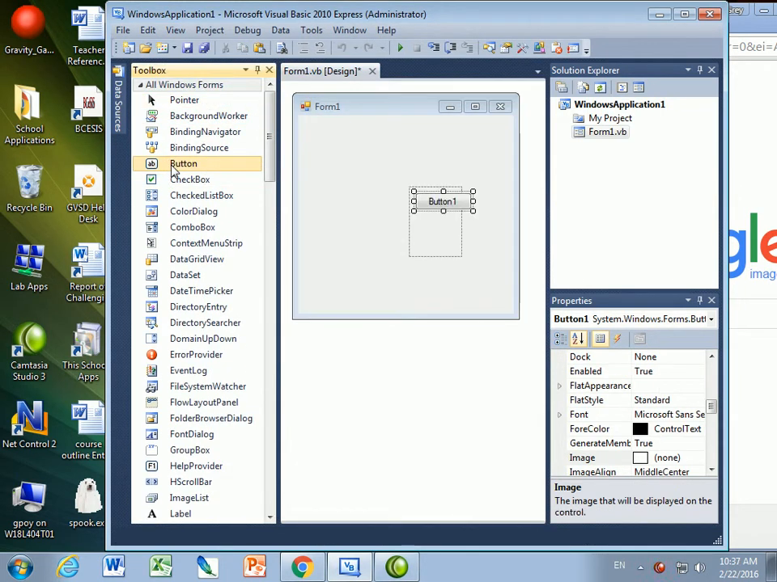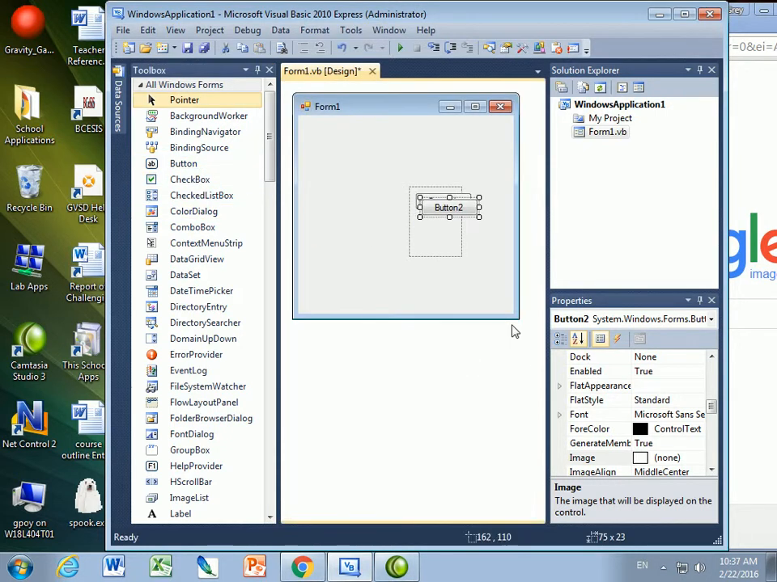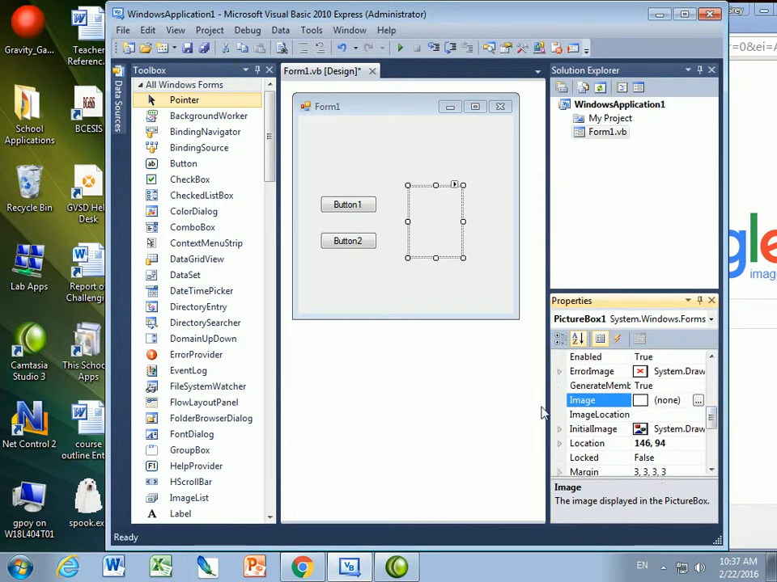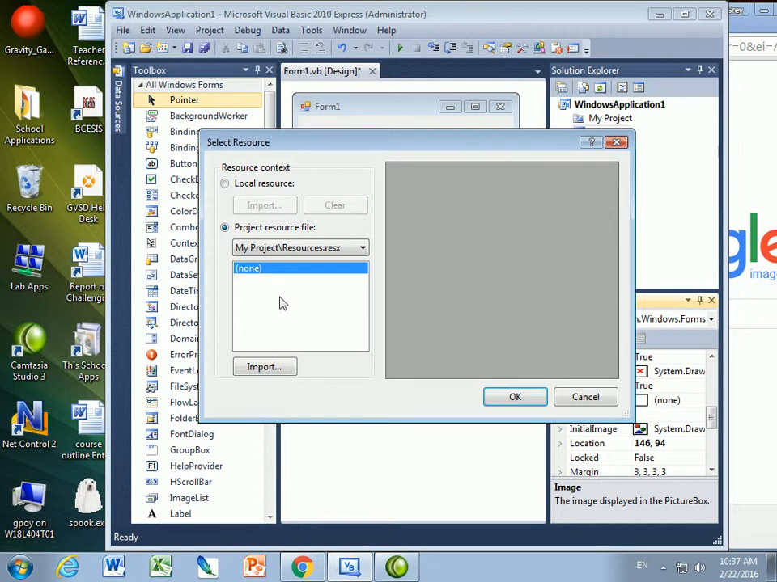So I'm going to put a button on the screen that when I click it, and maybe I'll put two buttons. So if I click one of the buttons, a picture is going to appear, and when I click button 2, a second picture is going to appear. Before I start this program, though, I just want to take a look at some of the properties of a picture box. If I select picture box, you'll see there's a property that says image. So one simple way to put a picture is to click on image and browse through your project resources and just add a picture through here.